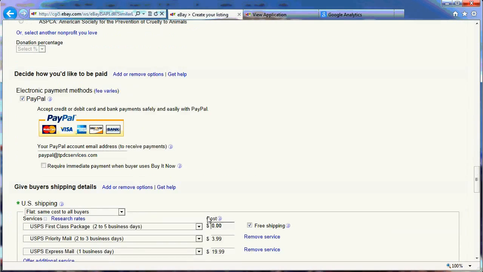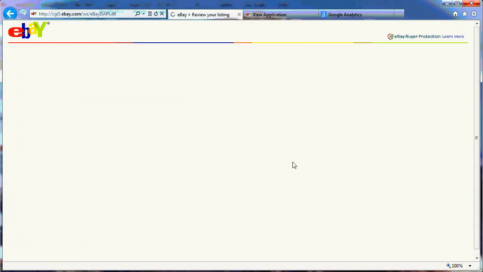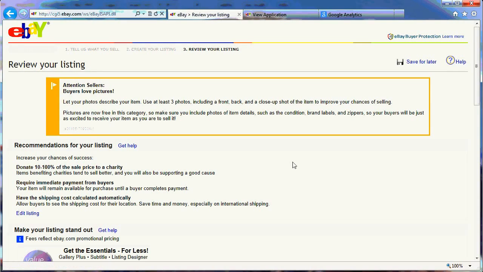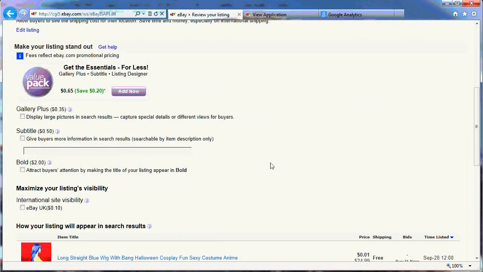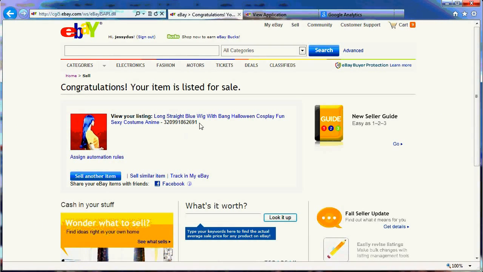But I'm going to simply list this item now. So I'm going to continue. Hopefully I didn't make any errors. Buyers love pictures. We knew that. And I'm going to submit this listing. So now that this listing has been submitted, there's a tracking code in it. I'm not going to go look at it because I don't want to affect my analytics of this item.